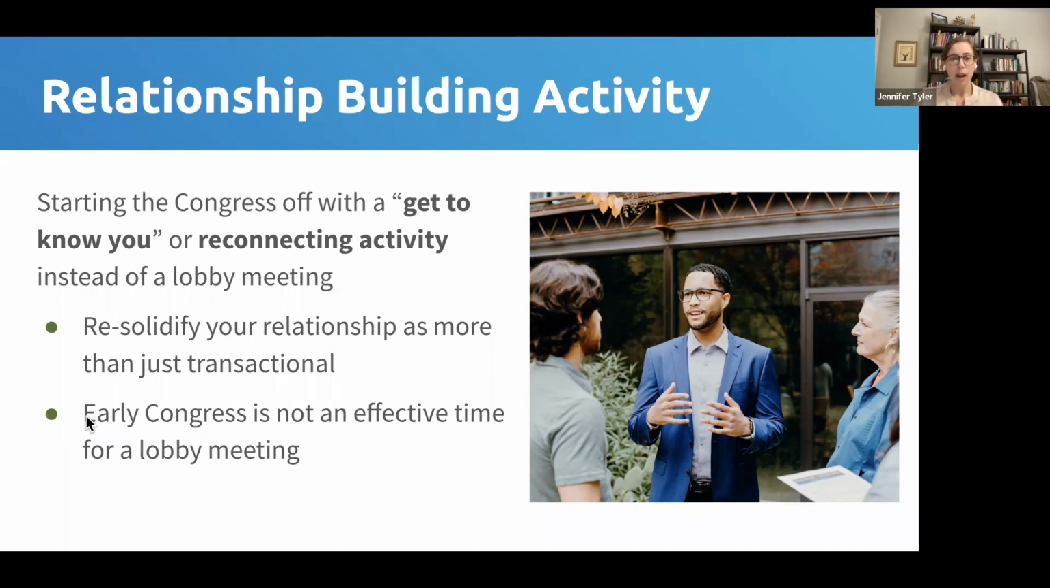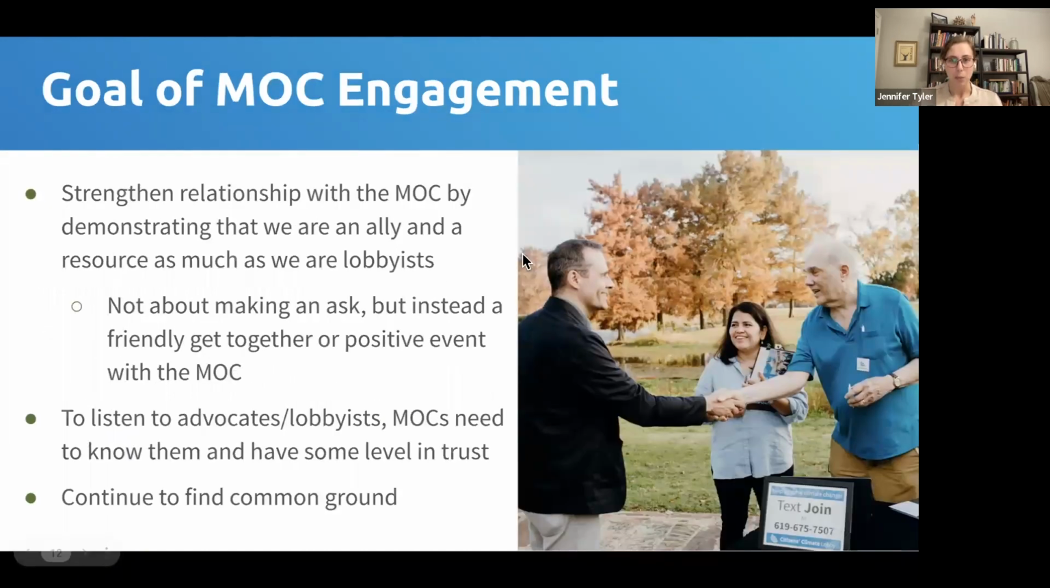So the goal of our member of Congress engagement this spring, the goal of these events that we're going to host, is to strengthen the relationship and demonstrate that we're an ally and we're a resource just as much as we are lobbyists. As much as we're going to make an ask, we're also going to get to know them on a more personal level. We're also going to show them that we're there to show up for them. We're there to really listen to them and get to know them, meet them where they are.